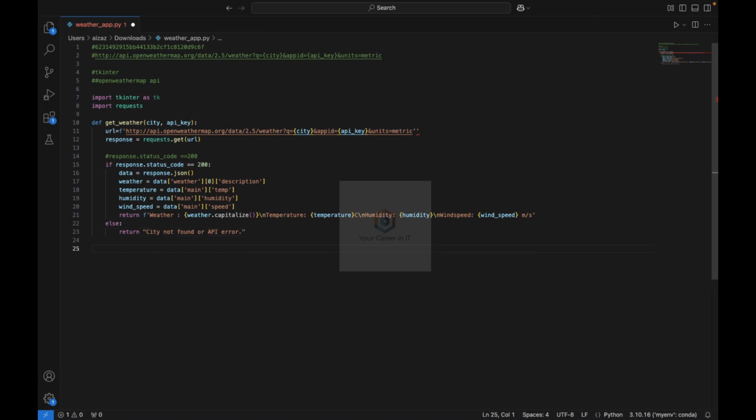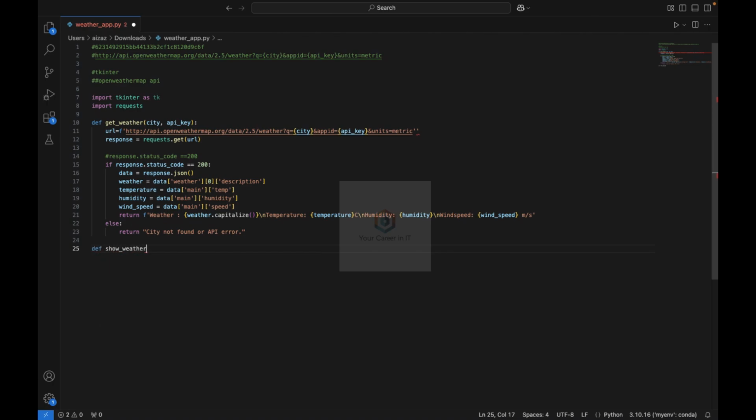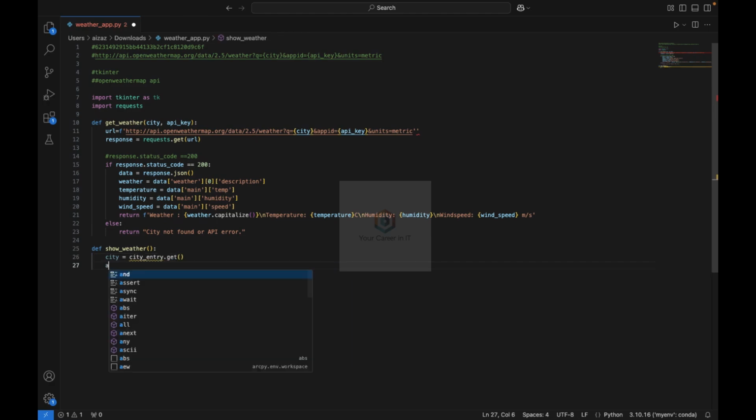Now here we create a show_weather function. This function gets the city entered by the user, passes it to the get_weather function, and updates the result label with the fetched weather information. So city equal to city_entry.get(). Now API key, which is equal to my API key is here.